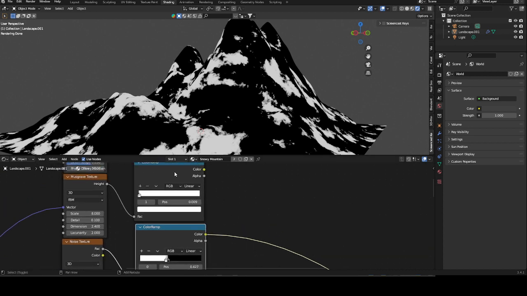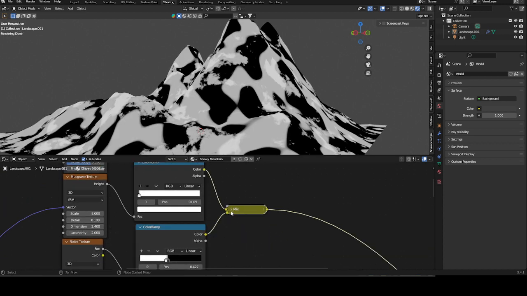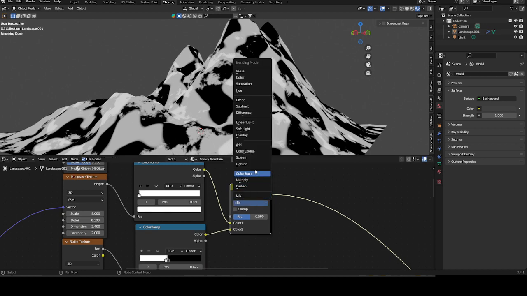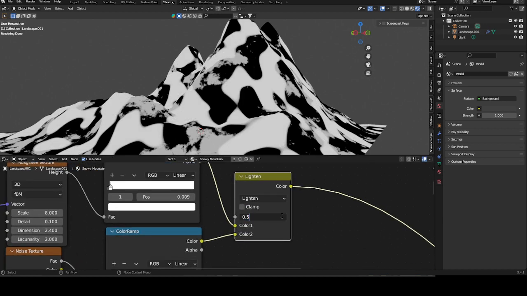And now we will take these two, Control 0 again, mix them and change this mix to lighten. Now we want a factor of 1. It's pretty straightforward. Basically, what we're doing is we're giving this some detail, but not too much, right?